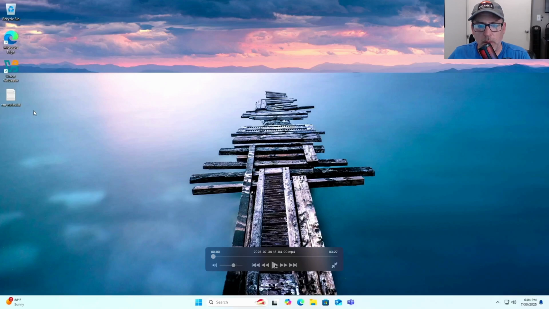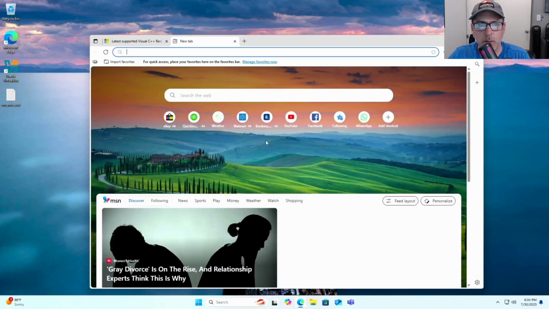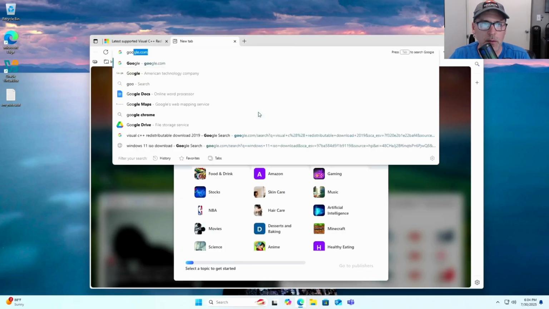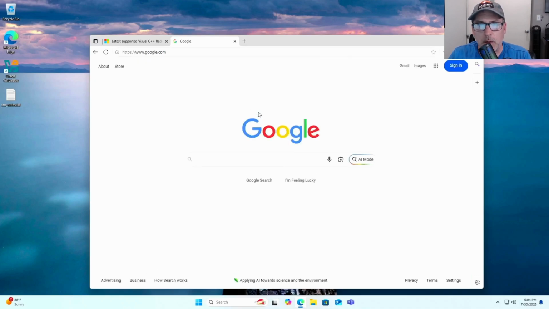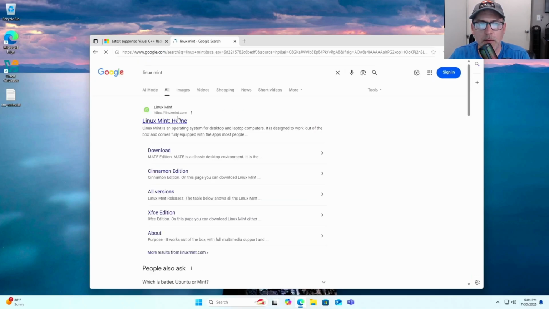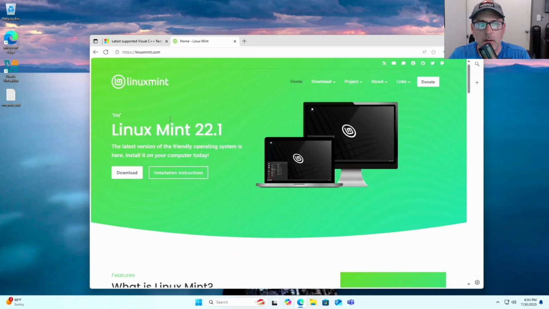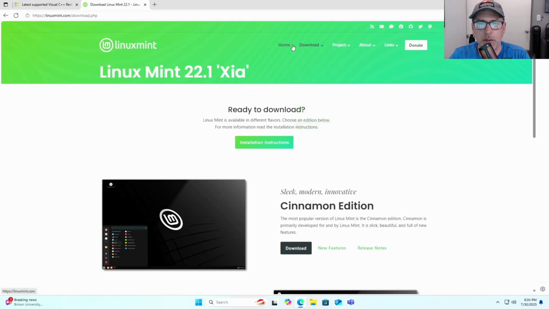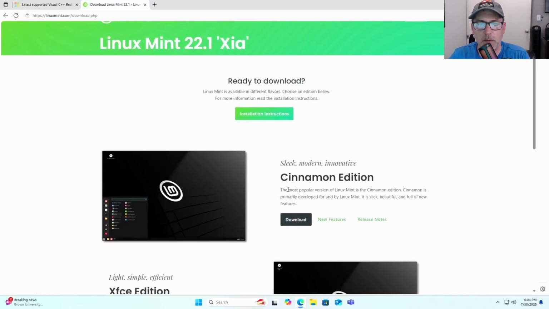So here we're on my test machine desktop, and I'm going to go to the Linux Mint website. Now I'm using Linux Mint. You can use anything you want. I like Linux Mint because it's one of the more simpler Linux operating systems. So you just click on Linux Mint homepage, and right there you'll see a download link. Just click on that, and I usually just go with the most popular one, which is the Cinnamon edition.